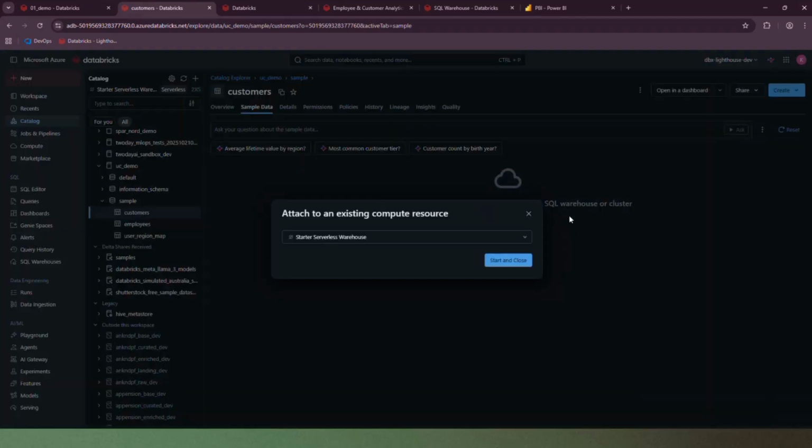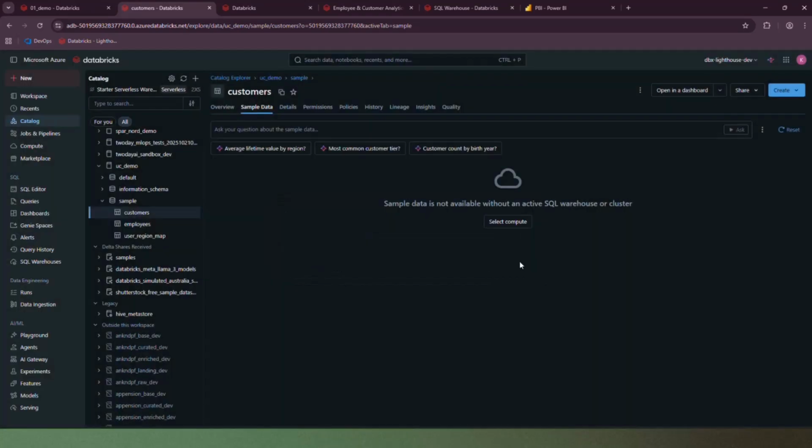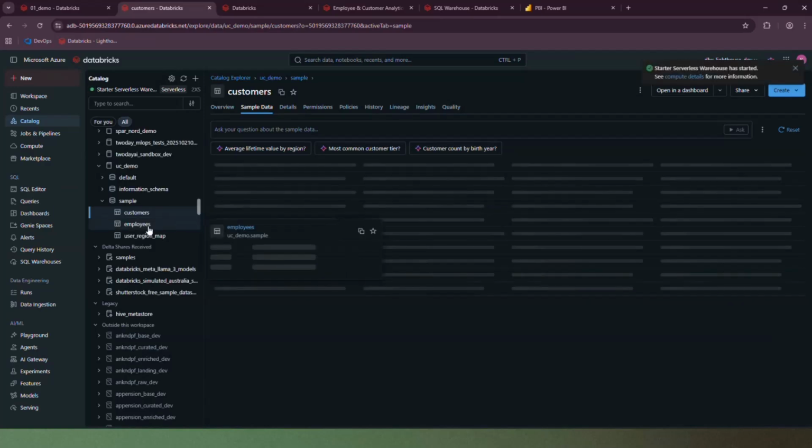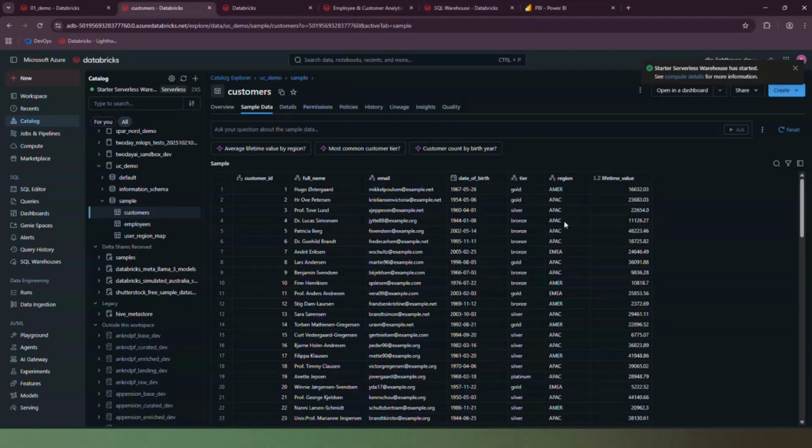Just going to start up a cluster. Might have been a good idea to do that beforehand. Luckily, it's serverless, so it shouldn't take too long. Basically, it's just some stock standard demo data that I've created in a little Python script and put into these tables. On the top here, you can see, oh, there you go.